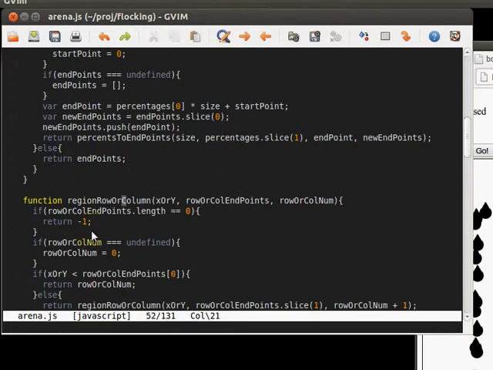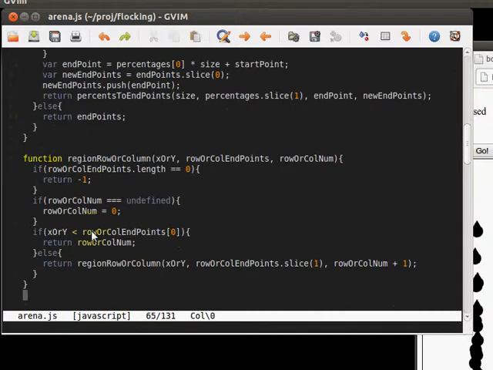And region, row, or column: once you have the end sizes, you pass it the X or the Y and your endpoints, and it will tell you what row or column you're in as far as the regions, and it calls itself recursively. If you didn't find it, you've run out, return negative one. If you call this the first time and you've left row or column undefined, it sets it to zero.